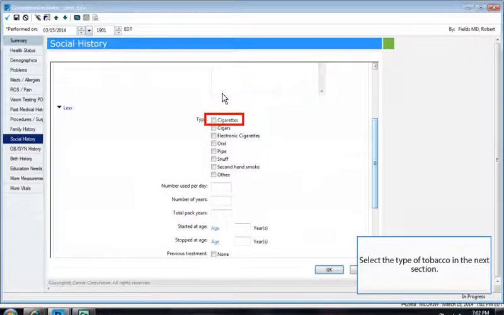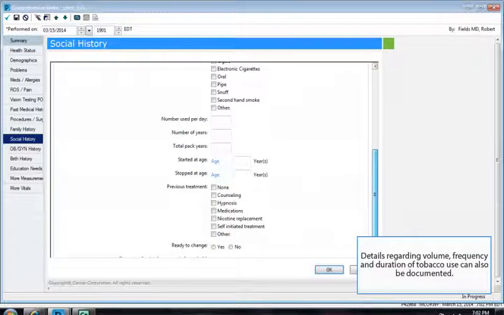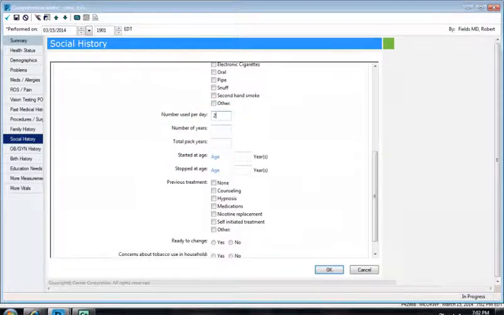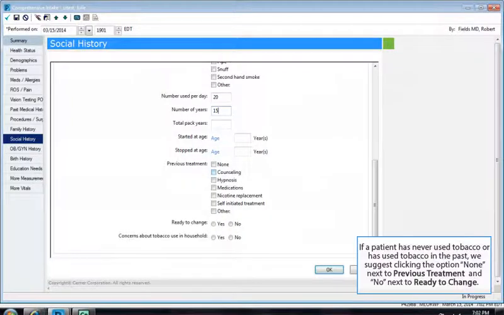Select the type of tobacco in the next section. Details regarding volume, frequency, and duration of tobacco use can also be documented. In this example, the patient has smoked 1 pack a day for 15 years. If a patient has never used tobacco or has used tobacco in the past, we suggest clicking the option None next to Previous Treatment and No next to Ready to Change.